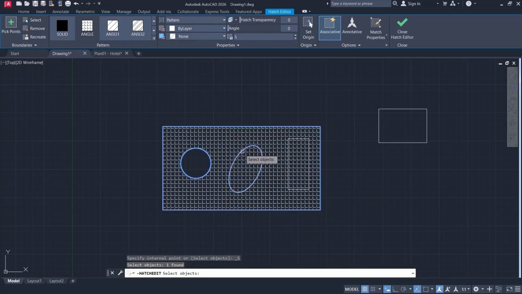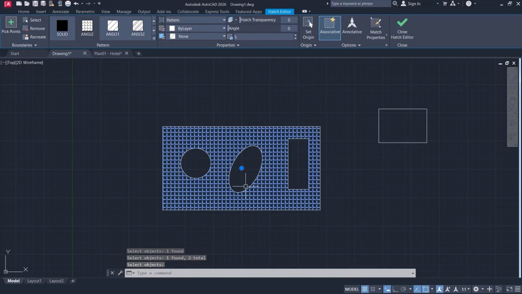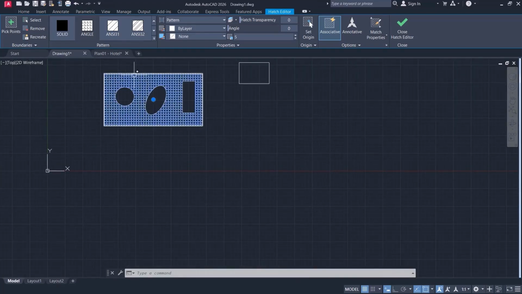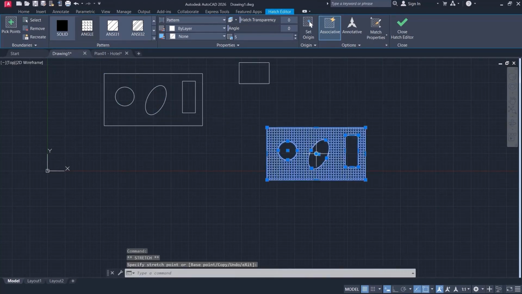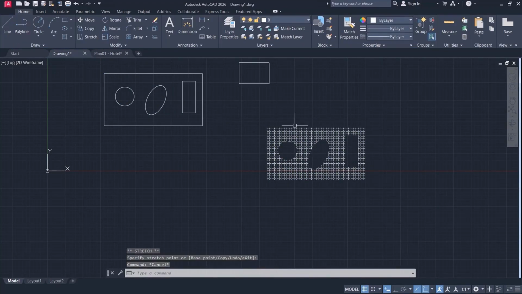I select the hatch, click on Recreate, and I have two options, region or polyline. I select polyline and press Enter. You see, it rebuilt the outline. Now these are separate objects. I press Ctrl+Z to remove the extra outlines.